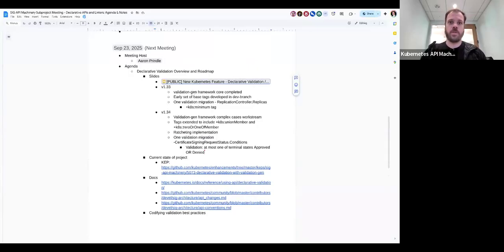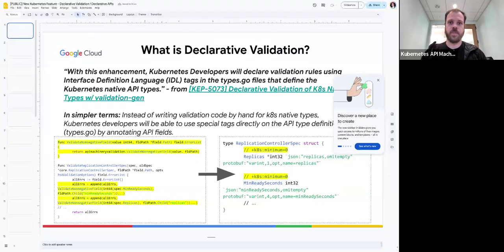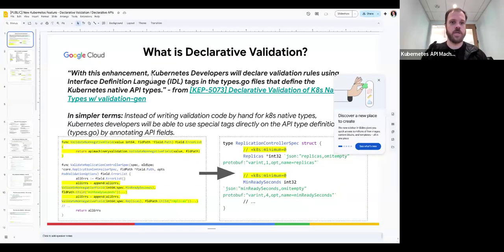So I'm going to go into this. Great. And so can everyone see my screen here? Yes. Awesome. I'm just going to go with a yes on that one.